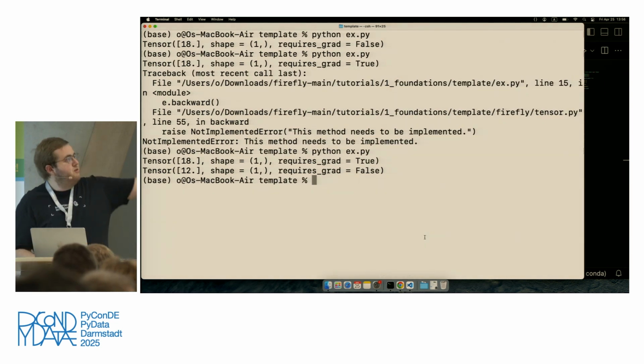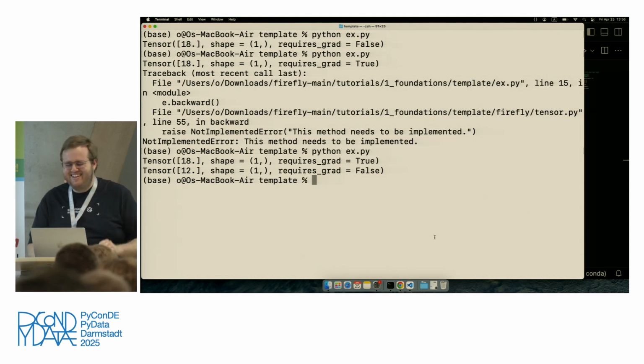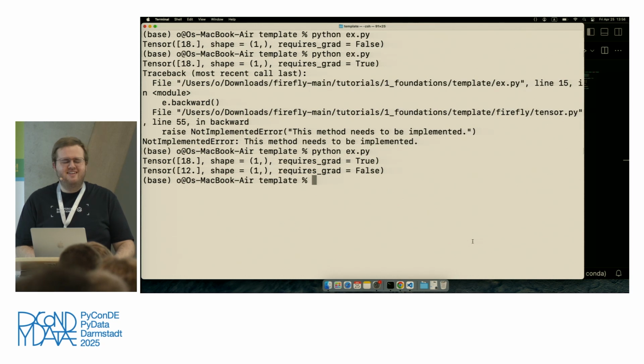Okay, so who got this result? Okay, 5 people. Does anyone have any problems? Something doesn't work?